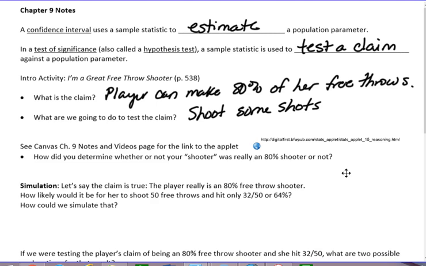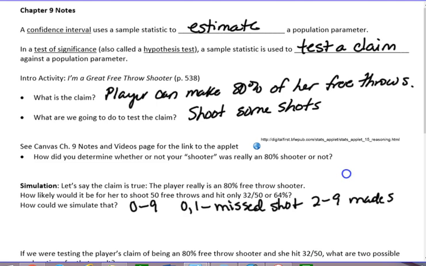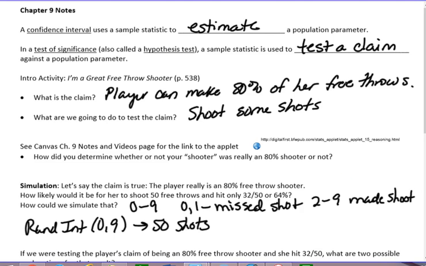Or we could use a random digit table, and we could use the digits 0 through 9, and we could say 0 and 1 represent a missed shot, and 2 through 9 represent made shots, and then we could go across and do 50 numbers and count how many were made out of the 50. We could also do that on the calculator with a random int from 0 to 9, and then we would look at 50 shots. In the interest of time, we're going to do the calculator version because that's the fastest version.